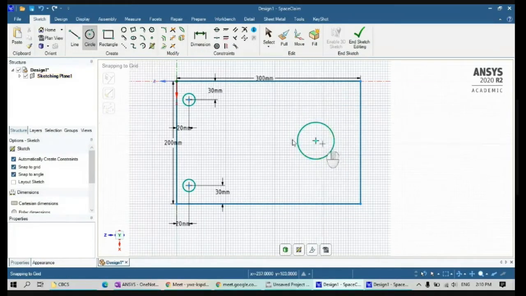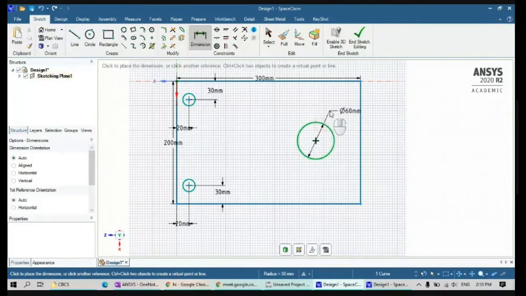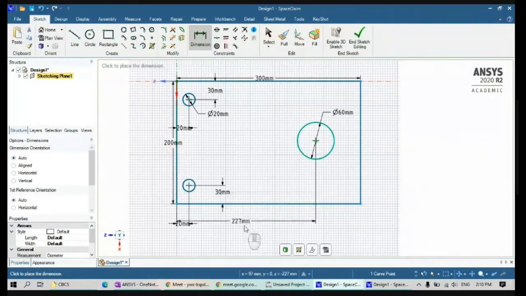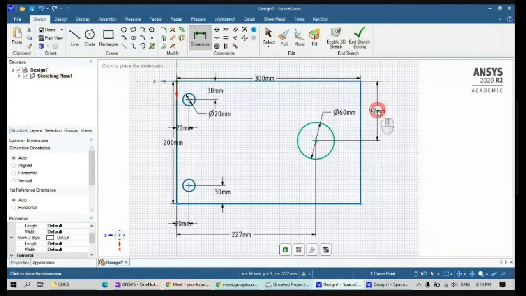I have typed 60. I'll go for dimension. Let me check whether it's 60 or not. It is 60, right? This is for reference. Okay. So now from here to here, it has to be 220, and from here to this one, which is 100.